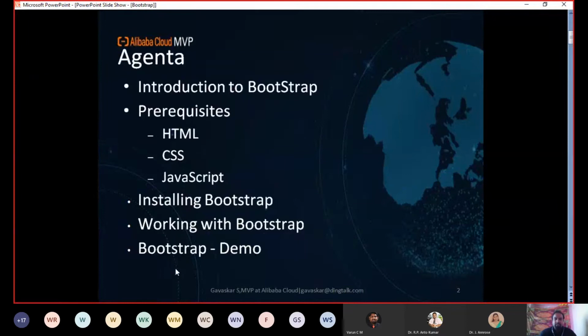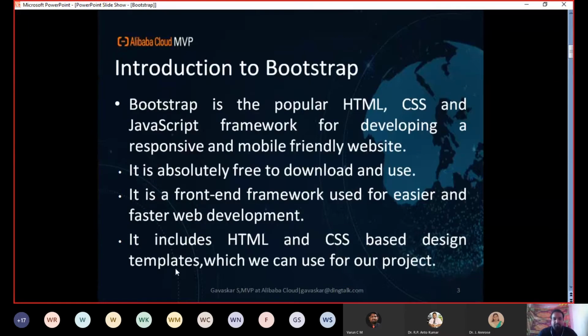So first, let's go into the introduction to Bootstrap. It is a popular HTML, CSS, and JavaScript framework for developing responsive and mobile-friendly websites. It's very important. The purpose for which we are using Bootstrap is creating a responsive website. Before Bootstrap, I'm talking about 5 to 6 years back, what we would do is first create a website for the ordinary desktop system. And again, we would create another website using wireless application protocol for mobile. So 5 to 6 years back, 2 websites would be there.